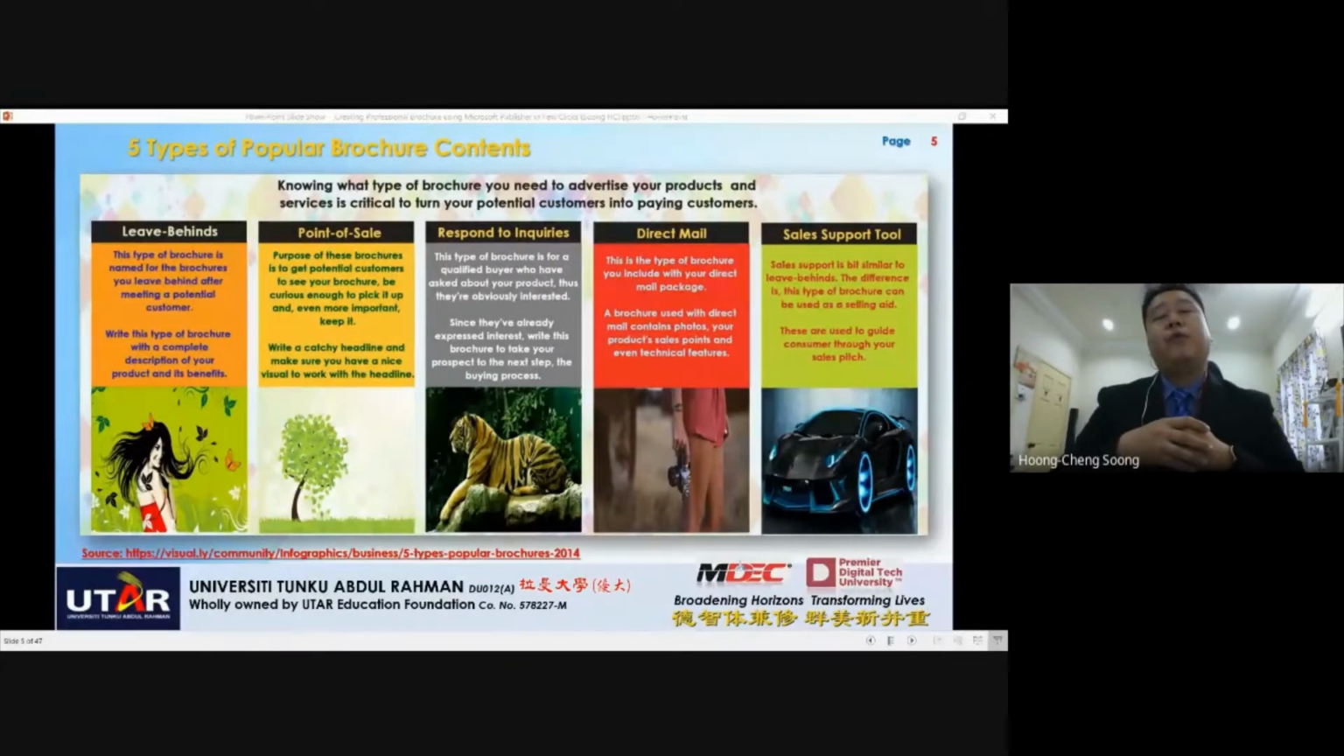When the user wants to ask questions, they go to the center, and they will give you the brochures. For direct mail, usually charity organizations will give you the brochures and do the mailing by mail. For the sales support tool, usually you go to the service center, and they will provide you informative material on how to solve some problems, and also information on the new products.